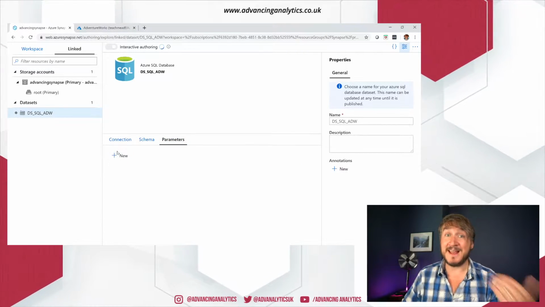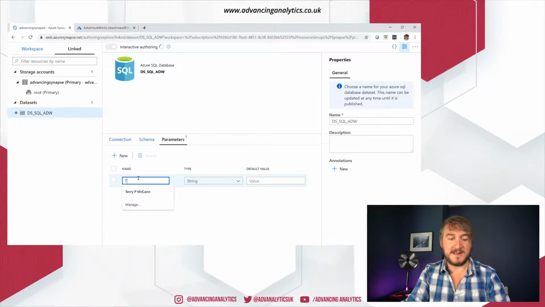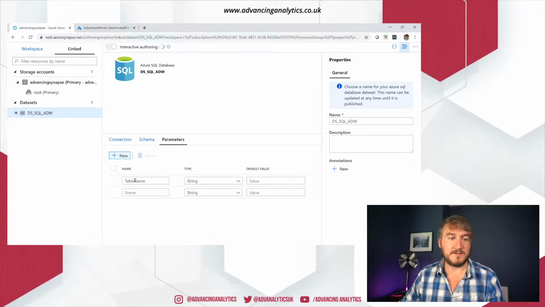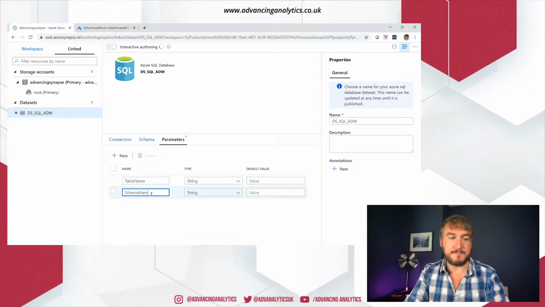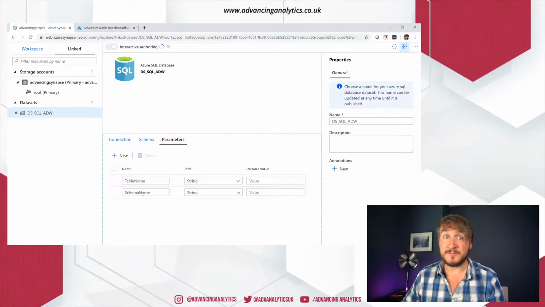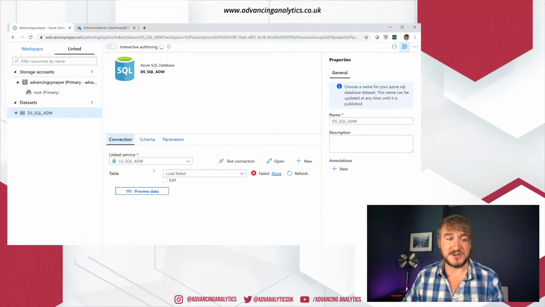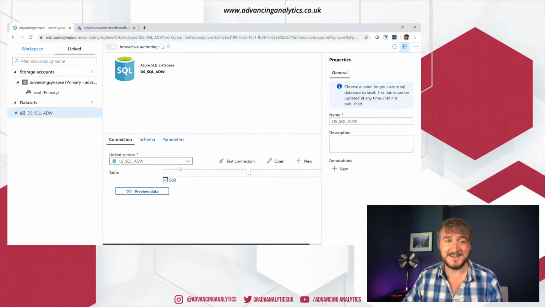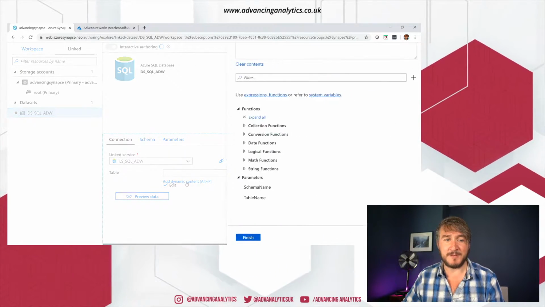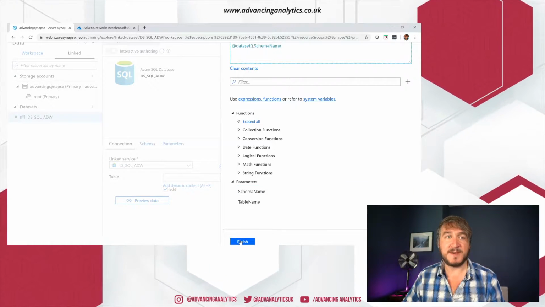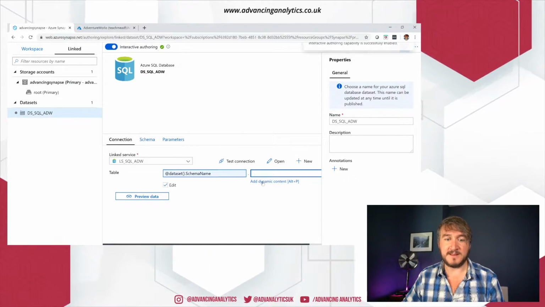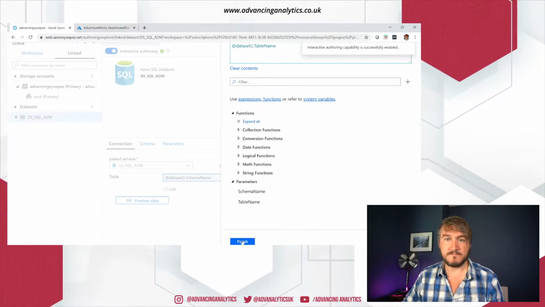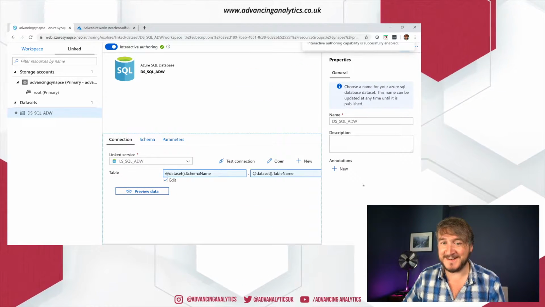I'm going to say, look, I'm going to tell you the schema name, the table name. So two inputs, schema name, table name. And that's now expecting that. And then over in my connection, I can say, don't try and read the table because you're not going to be able to until this thing's turned on. I want you to take my two parameters of schema name, pass that in as a parameter, and table name. Well, there we go. Interactive authoring has finally turned back on again.